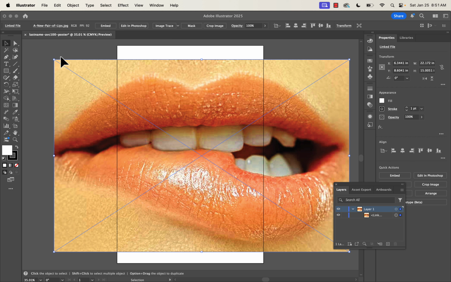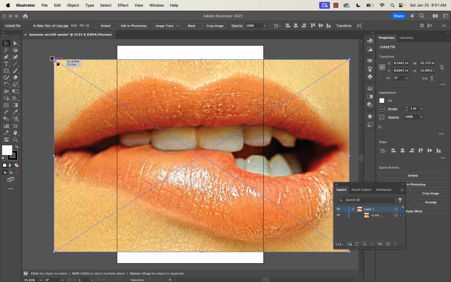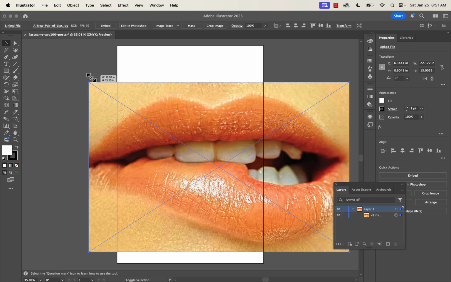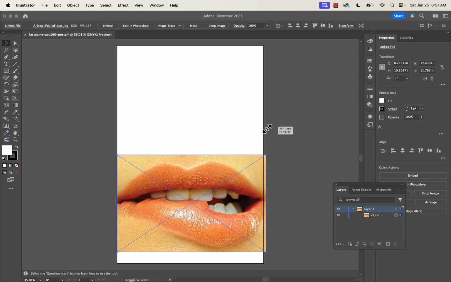So there is always a way to go back. Keep that in mind. Okay, so I still need to transform this down. So again, Shift, and I'm going to just drag that in. I'm going to hold Shift. I'm going to drag that in.